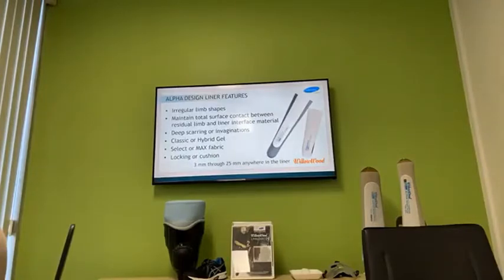So with Alpha design liners, what are they used for? They're used for irregular shapes. They help maintain the total surface contact between the residual limb and the liner interface material. They're good for deep scarring and invaginations. They're available, as I said, in the classic or the hybrid gel, and with the select or max fabric, and they're also available in a locking or a cushion liner. As we said, we can have any thickness down from 3mm through to 25mm anywhere in the liner.